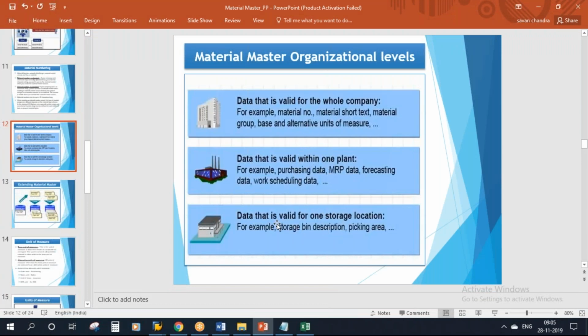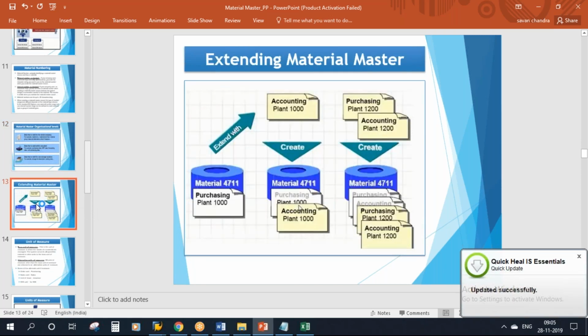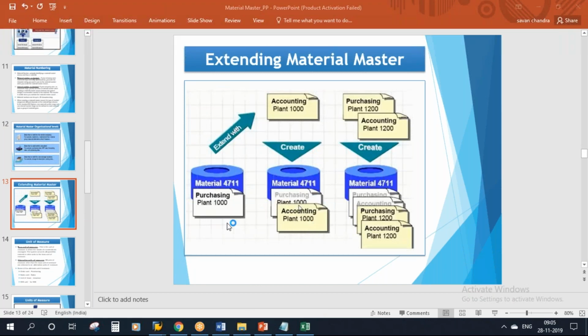Of course, there is some data maintained at storage location level that we will discuss at a later point of time. Okay, so that is the material master organizational levels. Now we'll discuss extending the material master. So what is this extension of the material master?